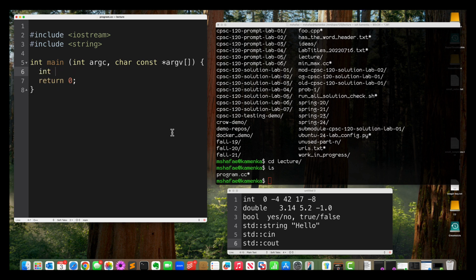What we did last time was we had an integer variable called number. We just initialized it to some garbage. And then we had a prompt. We asked the computer user to type something in, a number, and then we used cin to read that value into number.